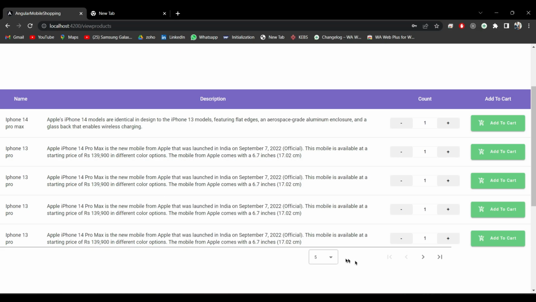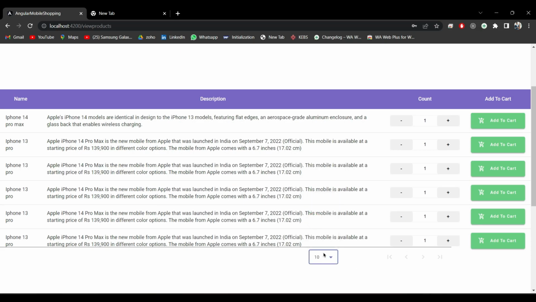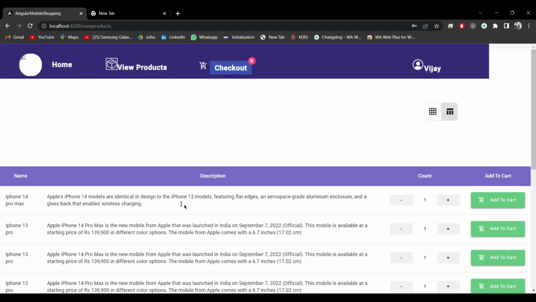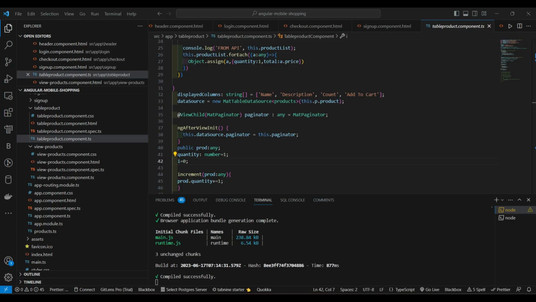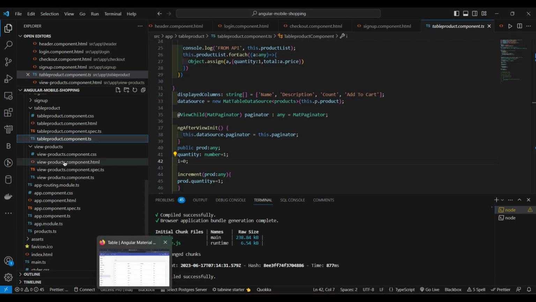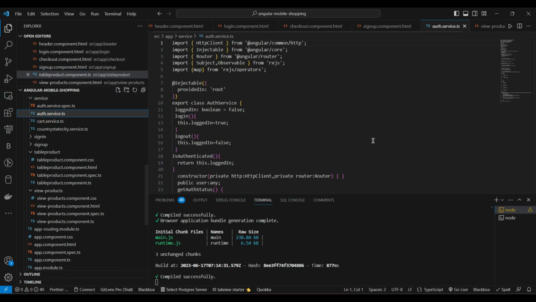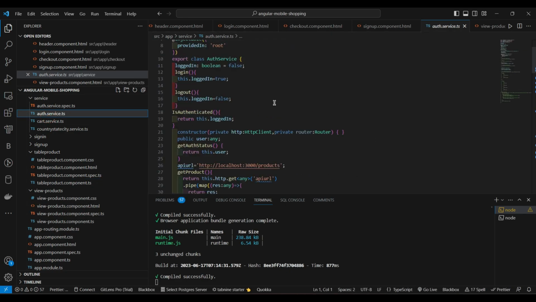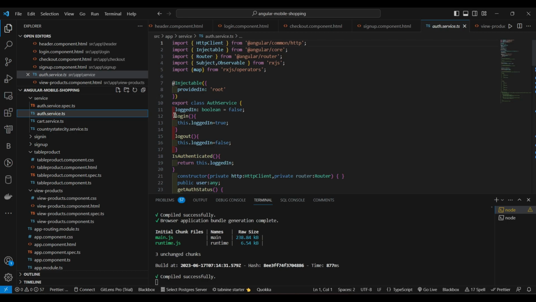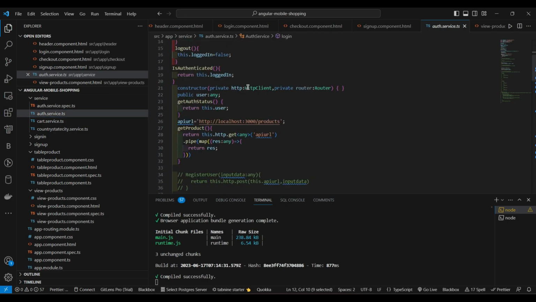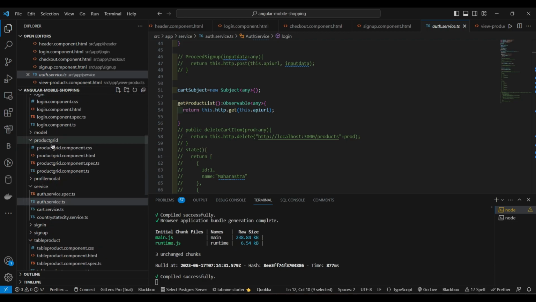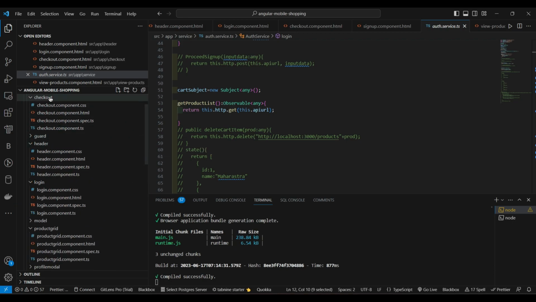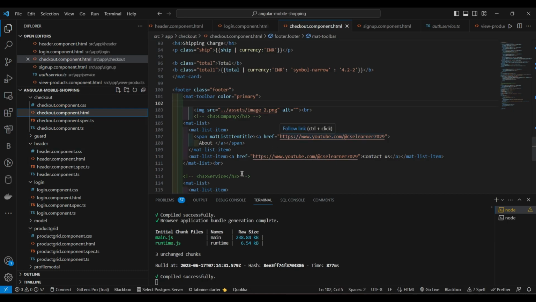Here on the first page I have 5. Even if I select 10, all the 6 come together. So let it be 5. And also you can have the auth service here, so you can use it for login and logout. I will give this file to you as well. Now we have to create another component for the checkout page.